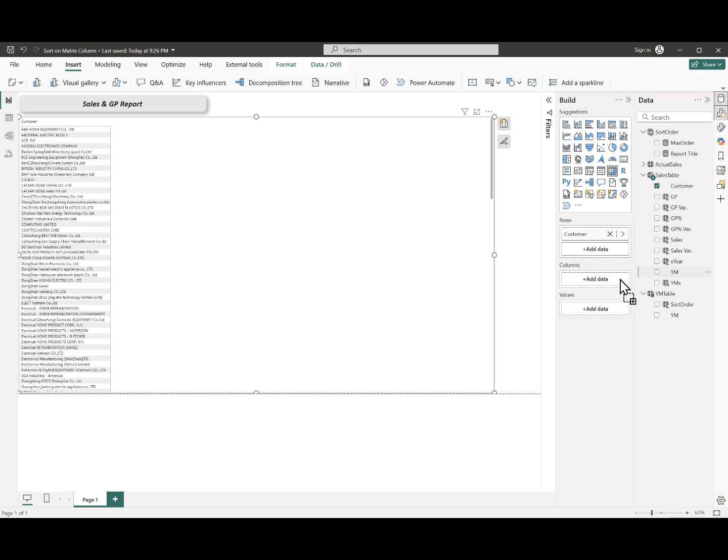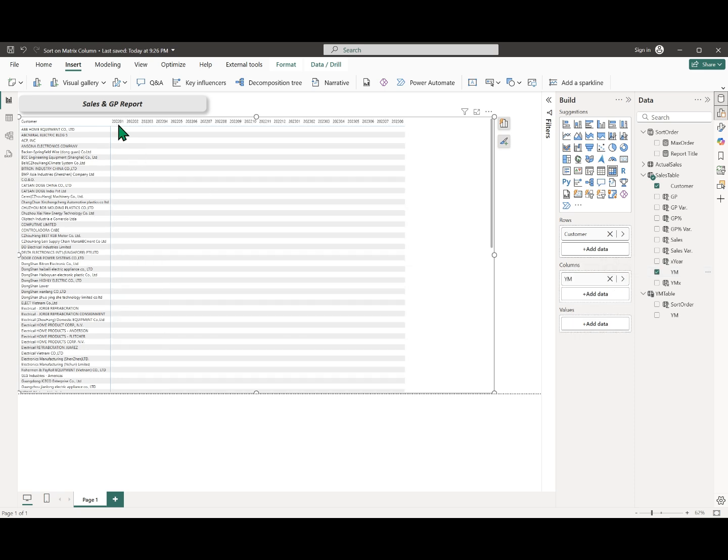If I put YM, this is in ascending order, with 2022-01 at the leftmost, and then the higher year months go from left to right. But it may not be our desired output. Sometimes we want to see the largest number from the leftmost, and then the lower numbers from left to right. So that's why we create the YMX column. All right, so we change it to YMX. See here, 2023-08, 2023-07. See?